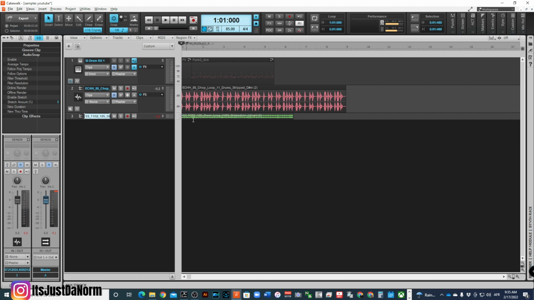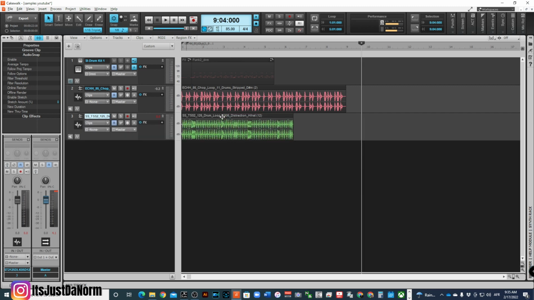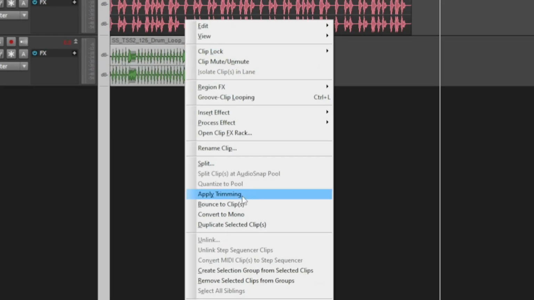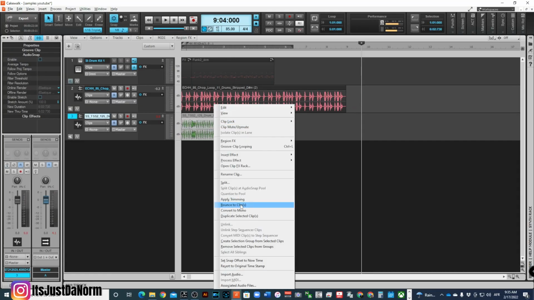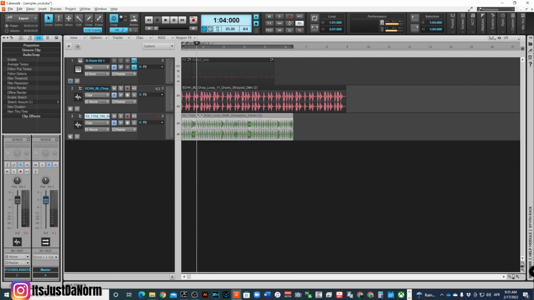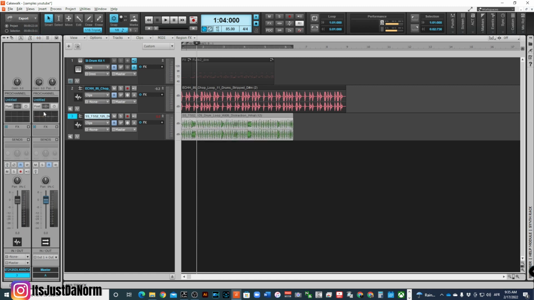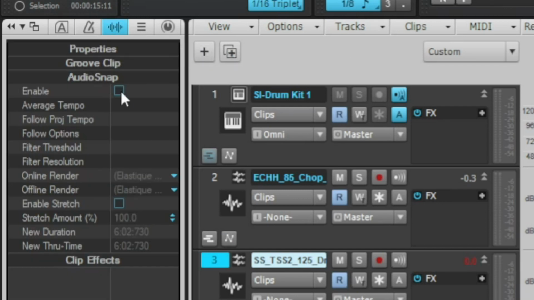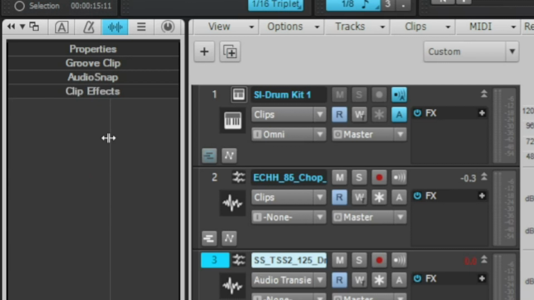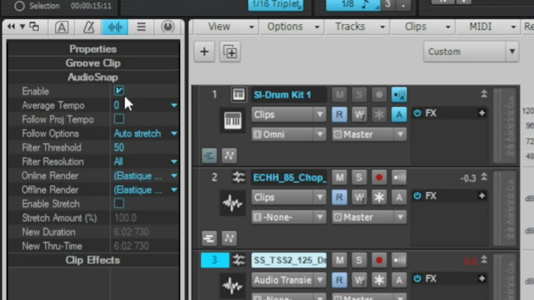Okay. So I needed to fit that time. This is what you want to do. I'm going to click on the track. I'm going to bounce to clip first. So you just right click, bounce to clip. Now after that, I'm going to click on it and I'm going to go up to, and if it's not enabled for you, look for clip properties at the top, right? Click on audio snap, right? It may be closed like that. Just make sure you go to audio snap, enable it.